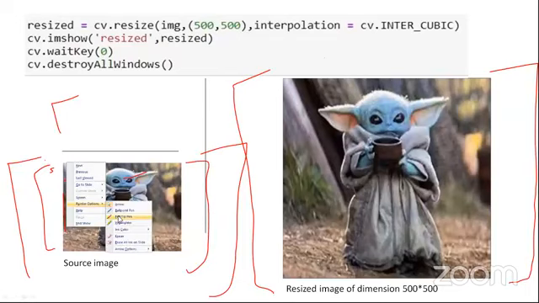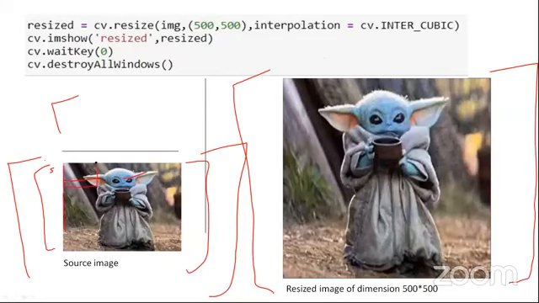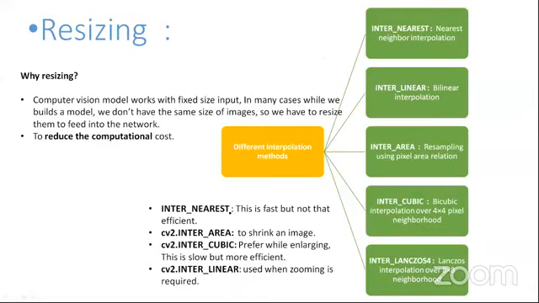Wait a second. It takes that area and, corresponding to it, it will interpolate the new pixel. We basically use area interpolation to shrink the image. That is for your information, you need to remember. And the cubic and the linear are for when zooming is required.